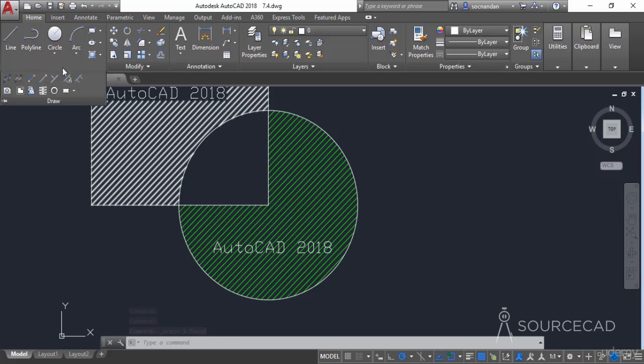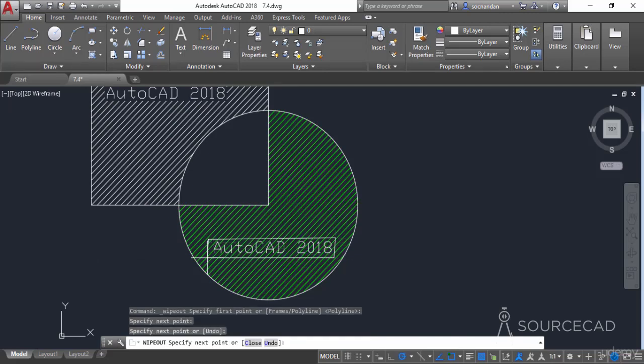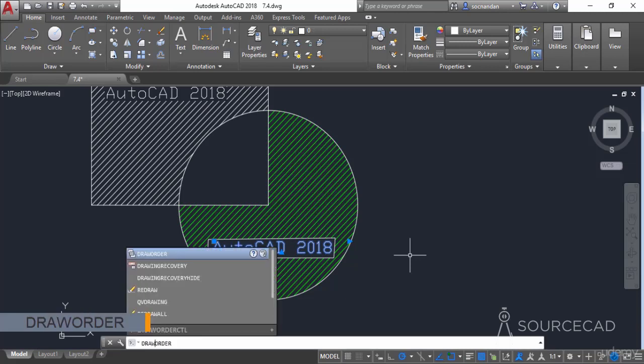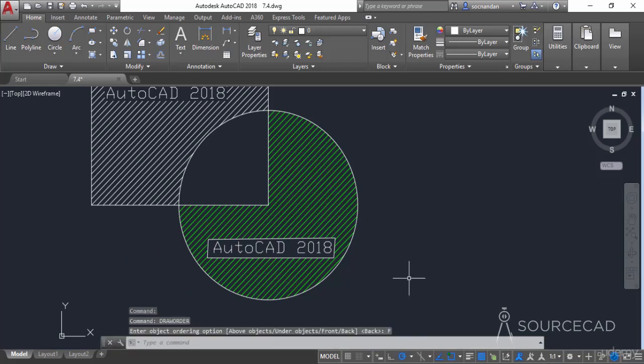Now I'll go to this wipeout tool once again, and now I'll create a frame around this text. So you can simply click on different points to create the frame. You don't necessarily need to have a frame or a polyline. And here we have it. Now simply press enter, and here we have the wipeout region. And in this case also, in order to bring it to the front, you need to select the text and change its draw order. So select the draw order, click on front. Here we have the text. Now the frame is visible in these cases.